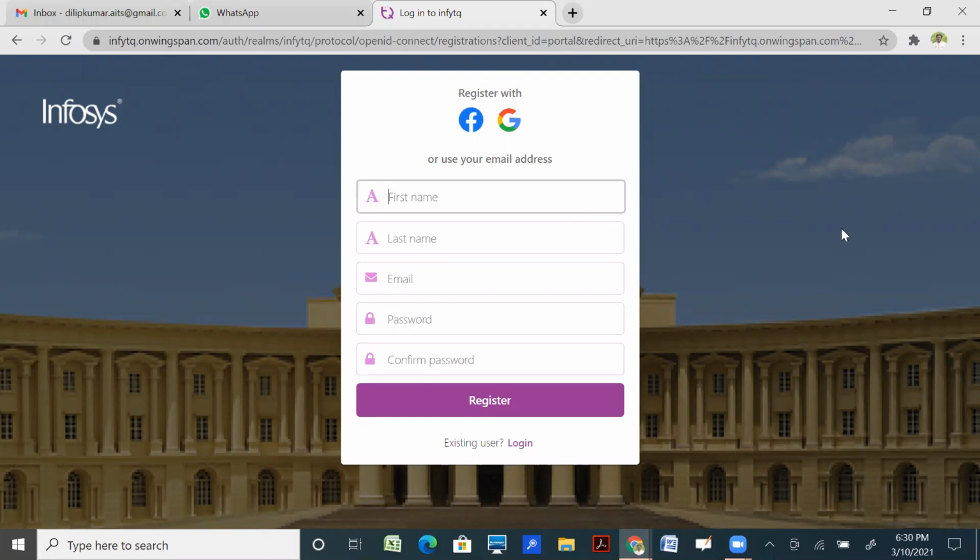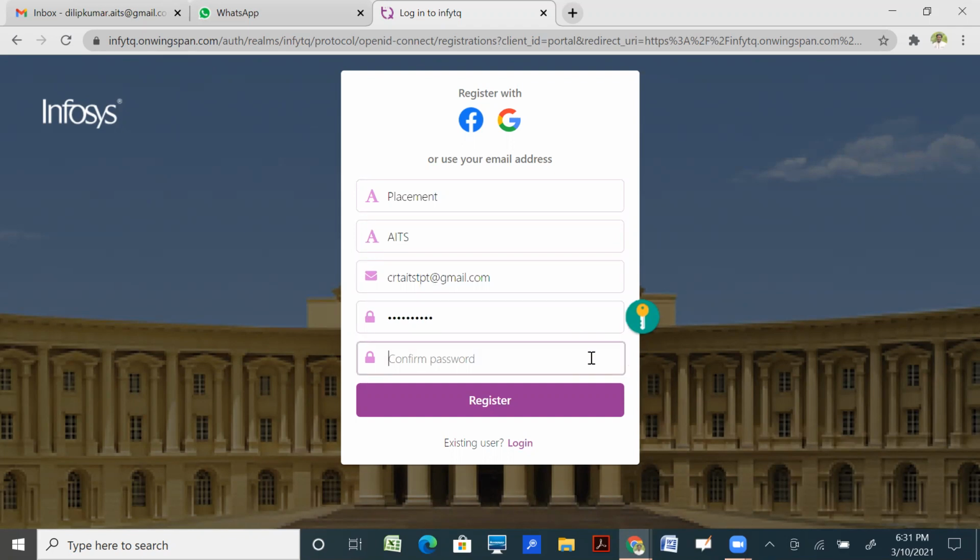So let's enter your first name, and enter your last name, followed by your mail ID, then enter a password, confirm password, repeat the same, then click on the register button.